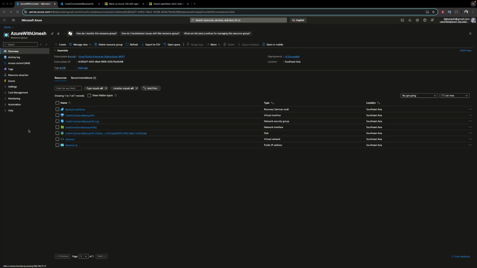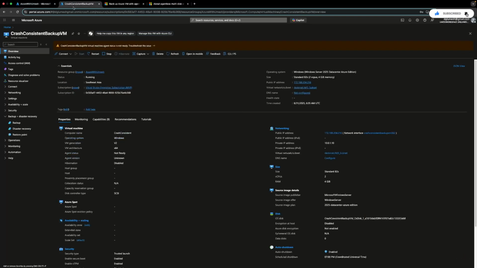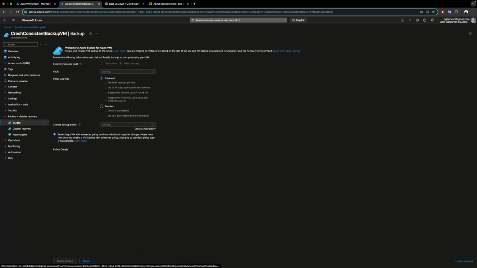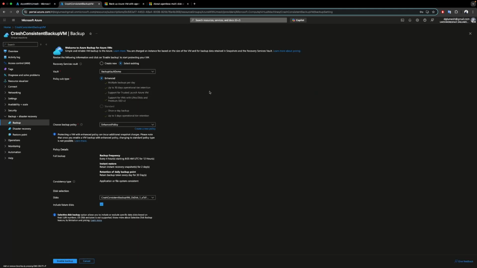This is the demonstration environment that I have created to demo the crash consistent backup. I have a virtual machine called crash consistent backup VM, and a recovery services vault called backup vault demo. This is the virtual machine, which is a Windows virtual machine. First of all, you need to enable the backup policy. Here you can see the policy type, enhanced, standard, and that information is available here.